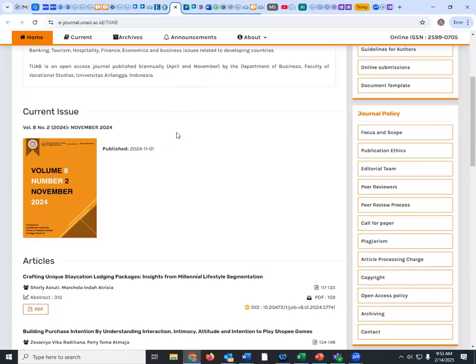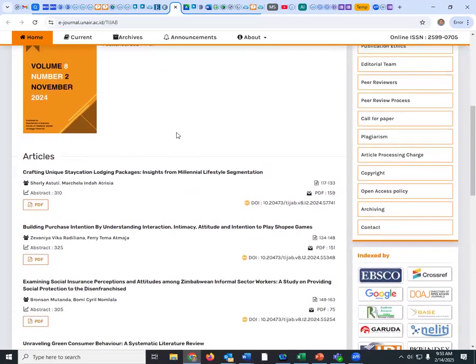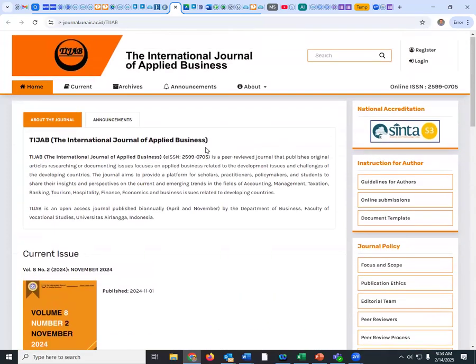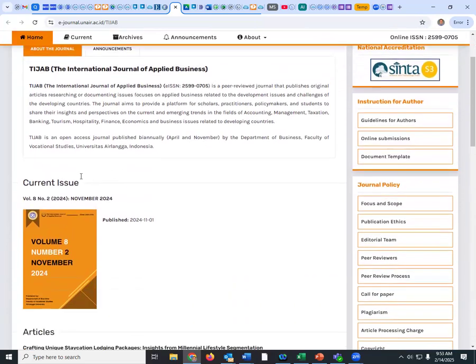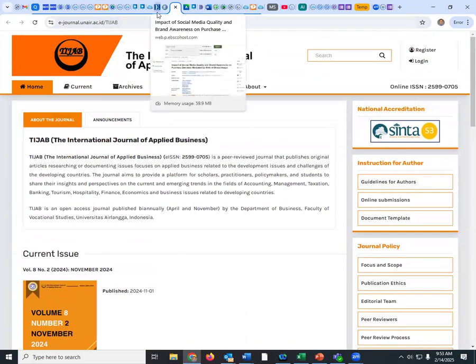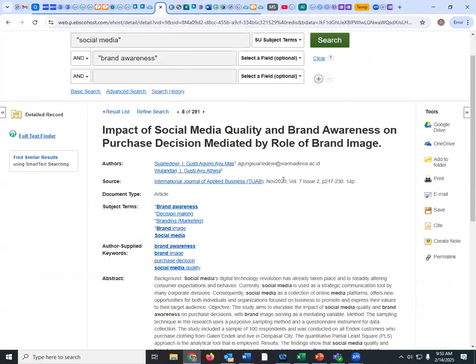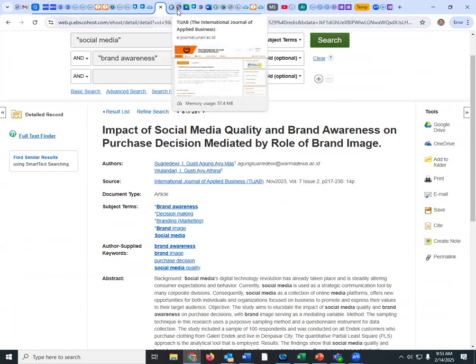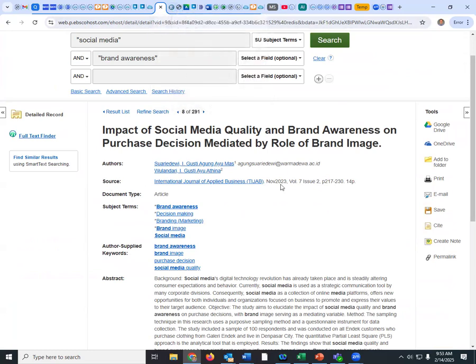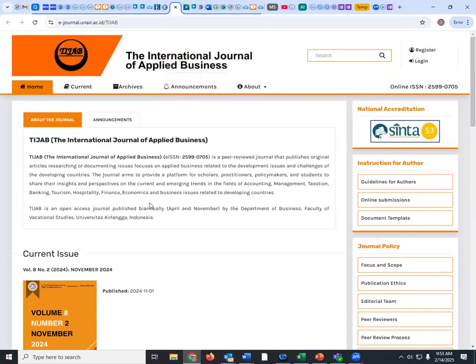Sometimes the full text finder is a little more tricky to find the article because here it's taking me to the current issue. Maybe the article is not in the current issue. This is from November 23. So it doesn't look like it's going to be the current issue. It's from volume 7, issue 2. I'm going back to the article record here to find a little more information in the source line here. Volume 7, issue 2. If I go back to the publisher's page here, I can look in the archives.